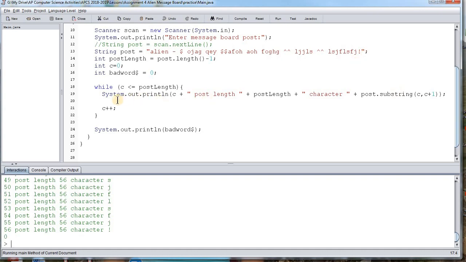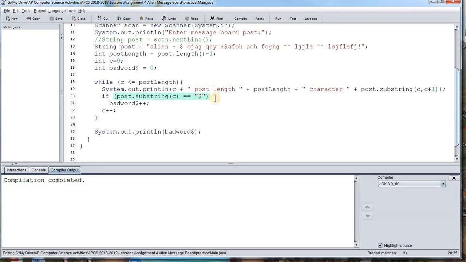But what I've got to do now is test to see whether or not it's a bad word. And if it is a bad word, I'm going to add 1 to bad words. So I'm going to do a little if statement, I guess, would be the easiest way. And I'm going to say if post.substring equals, and then the dollar sign. Pay attention to this part. This part's important. And I compile it, and then I'm going to print out the number of bad words over here. So I added, if this is true, I'm going to add 1 to bad word, okay?